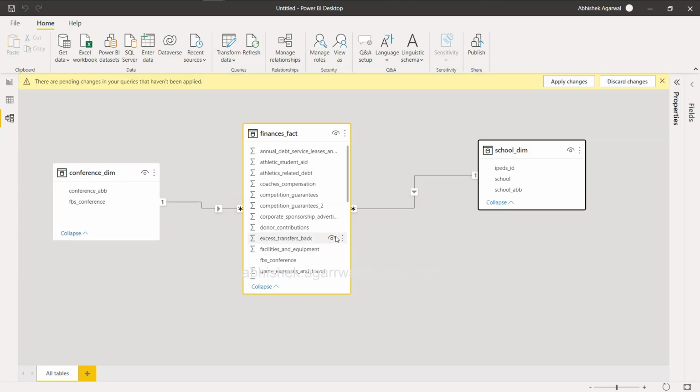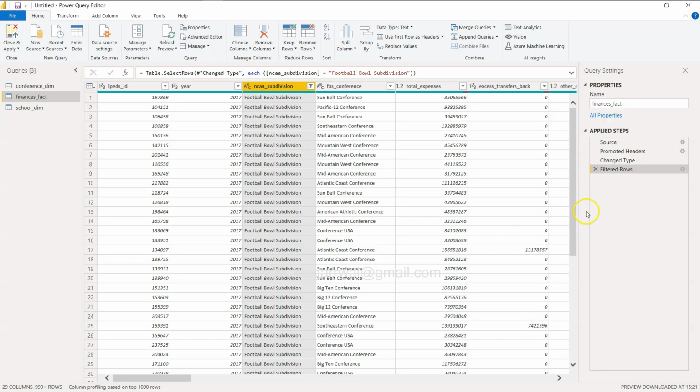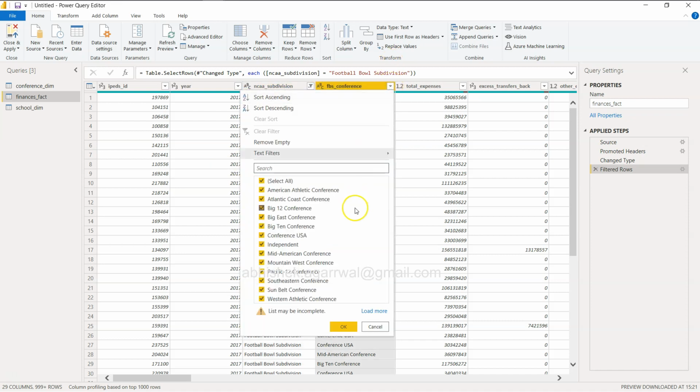So if I go back, okay, here: create a clean data set with the teams for the football bowl division. In order to do this, in the FBS conferences field, exclude the FBS total and null values. Okay, NCAA subdivision, FBS conferences is over here. So here, what do you have?